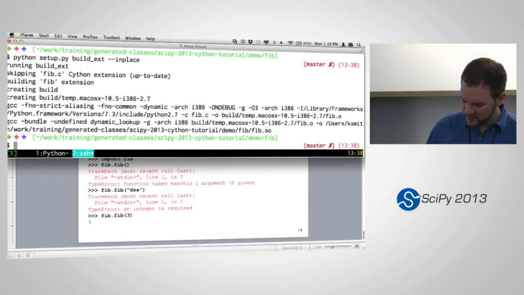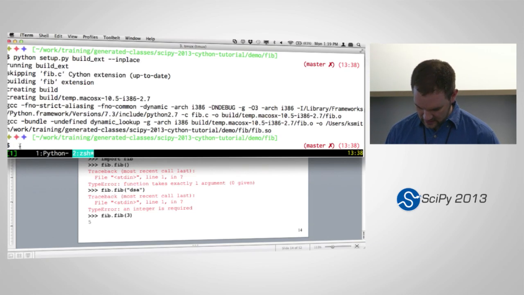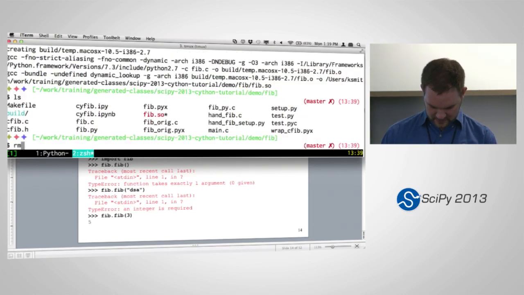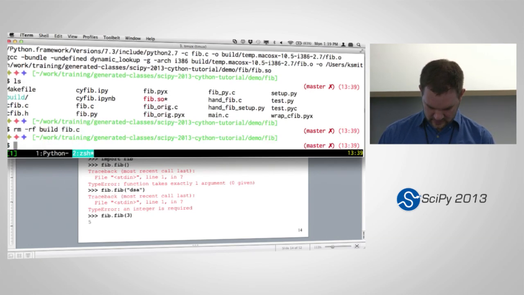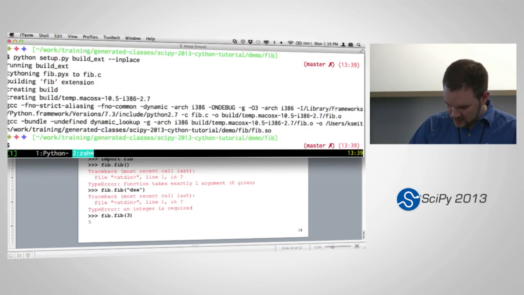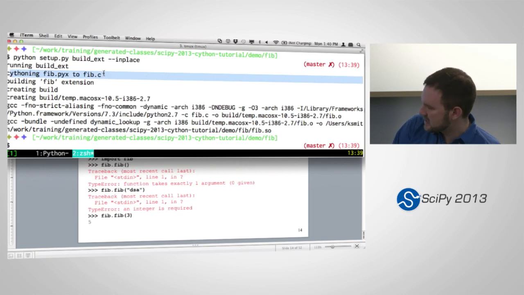So from the command line, when we run this, you'll see a bunch of output. The one that's of interest here, let me get rid of some things first. Build fib.c. I need to get rid of the build products first to force it to actually do what I'm expecting it to do. There we go. So here it tells us that it's Cythoning fib.pyx to fib.c. So that's calling Cython underneath the covers for us to generate our extension module.